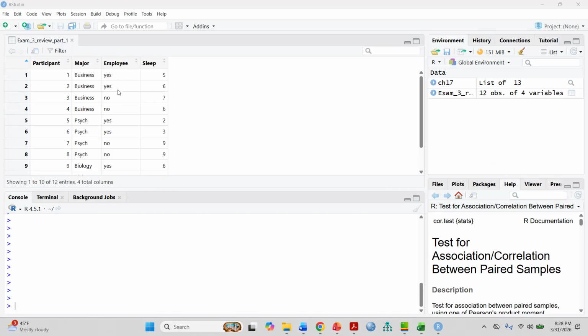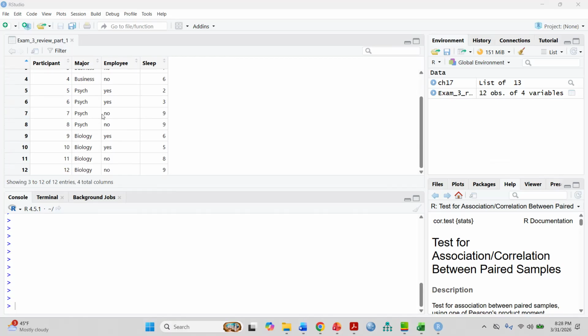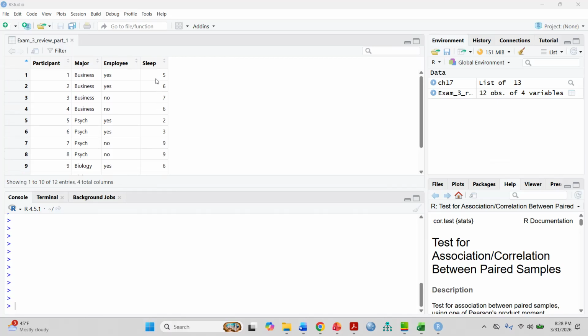And so a couple of the business students are employed and a couple are not. A couple of the psych students are, and some are not. And a couple of the biology students are, and a couple are not. And then we've got a single continuous dependent variable, an outcome, which is hours of sleep.